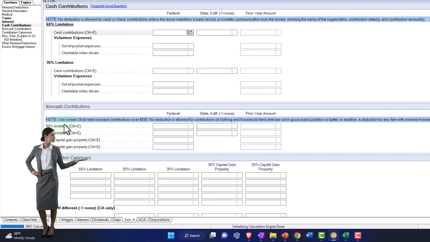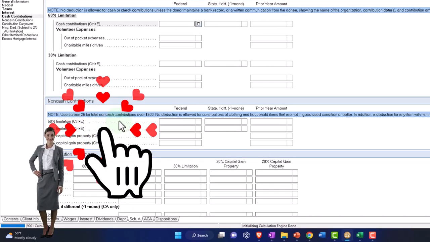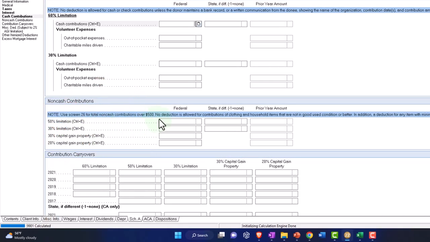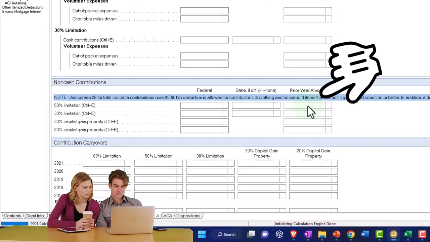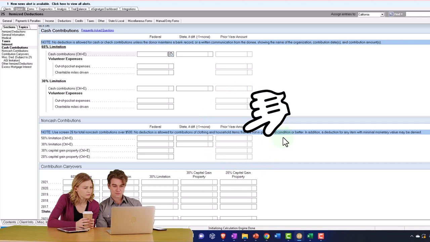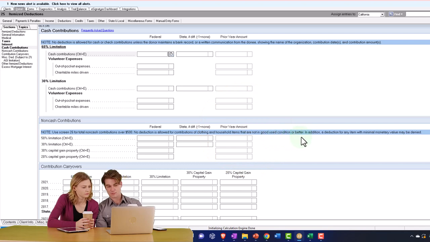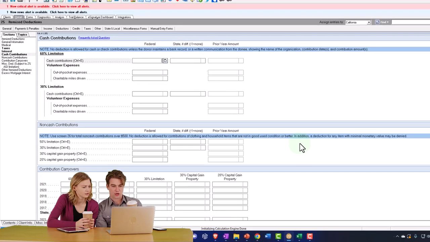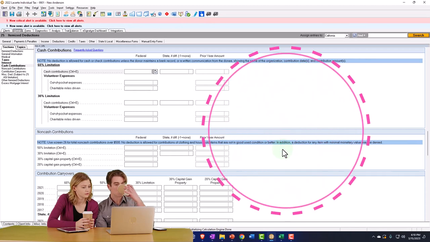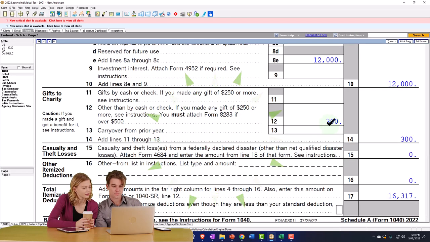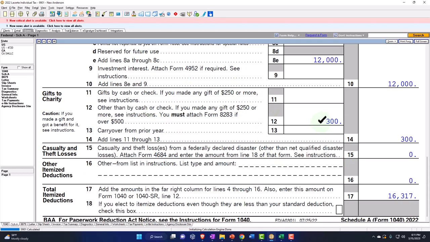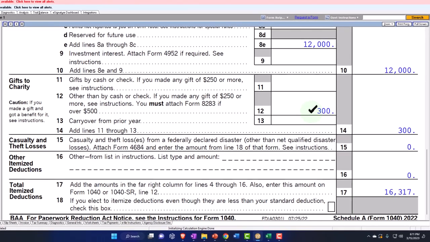And you can see right here, it says use screen 26 for total non-cash contributions over $500. So no deduction is allowed for contributions of clothing or household items that are not in good used condition or better. Again, that's hard to determine exactly what that means, good used condition or better. In addition, a deduction for any item with minimal monetary value may be denied. So if we're under that threshold, then I can go here and put that item in, and there's the 300.